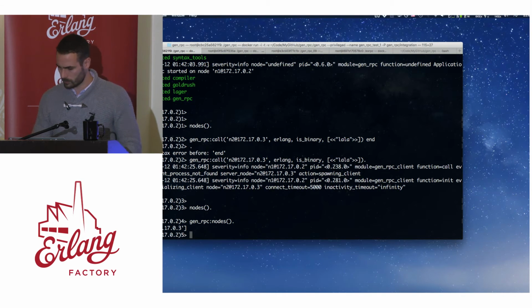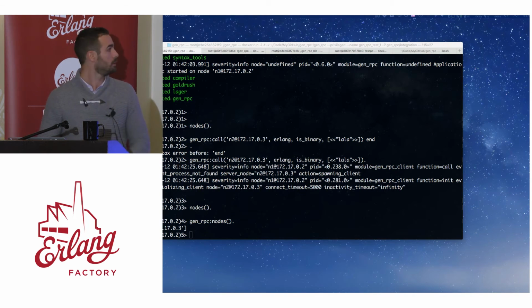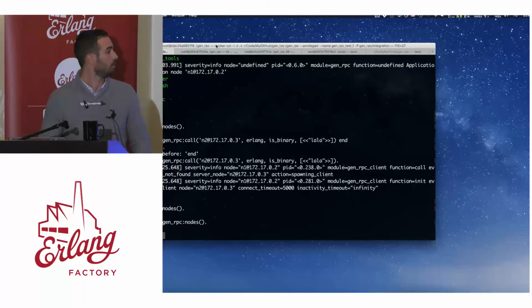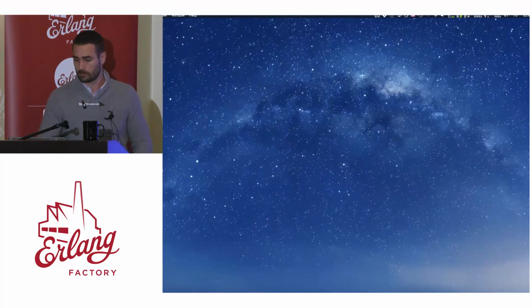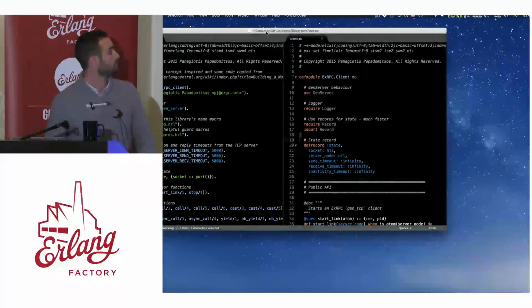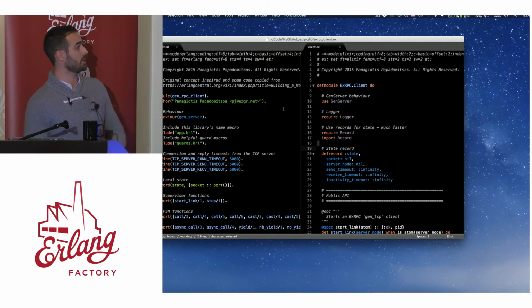I have some time. There's the pointer. I have some time. I would like to show you some code, basically a side-by-side comparison of the genRPC code. The left side is genRPC, the right side is Elixir.